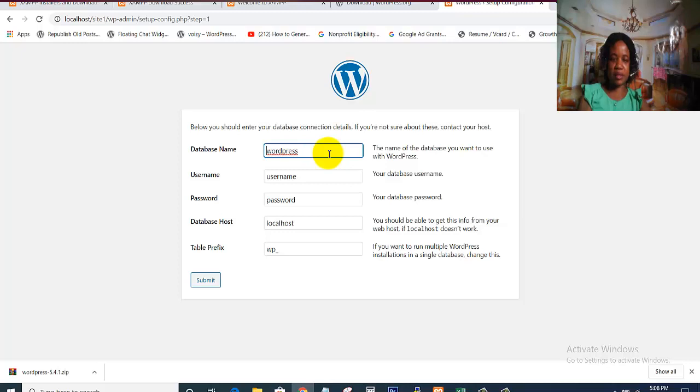And then put your database name here. So remember we called our database Site 1, and our username was also called what? Site 1. And then put in your password, the password you created during the creation of your database user. So I just put in my password now. And then leave your database host as localhost. Just leave it at the default, and table prefix, just leave it at default. Then just click on submit.